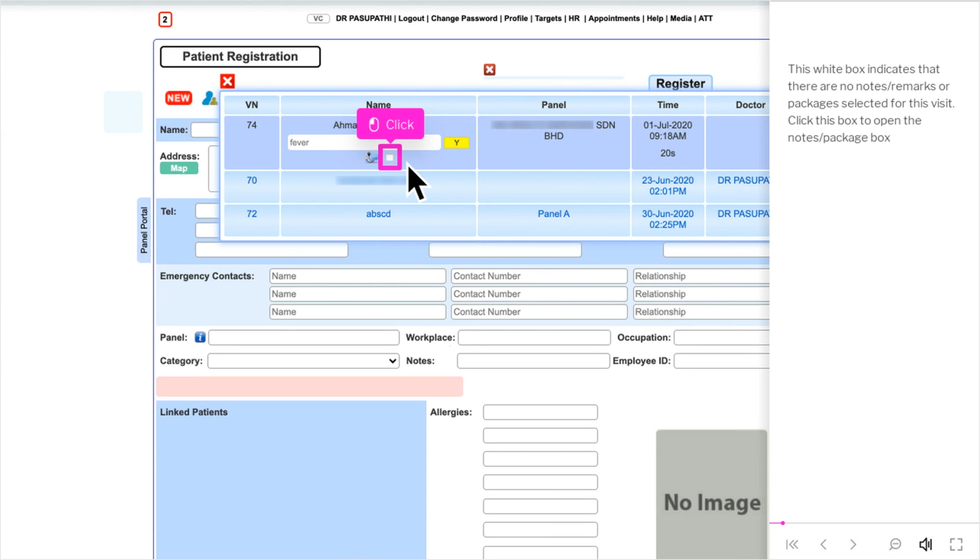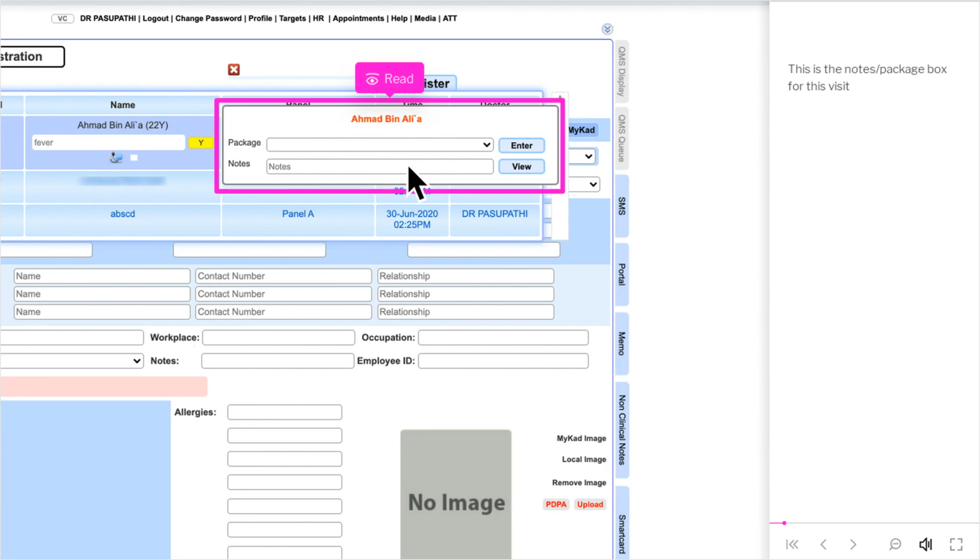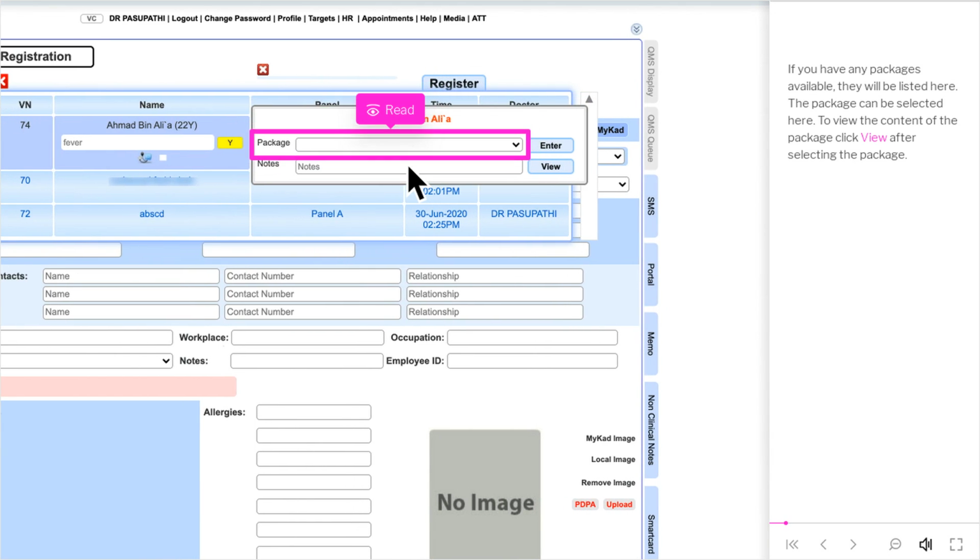This white box indicates that there are no notes, remarks or packages selected for this visit. Click this box to open the notes/package box. This is the notes/package box for this visit. If you have any packages available, they will be listed here. The package can be selected here. To view the content of the package, click View after selecting the package.